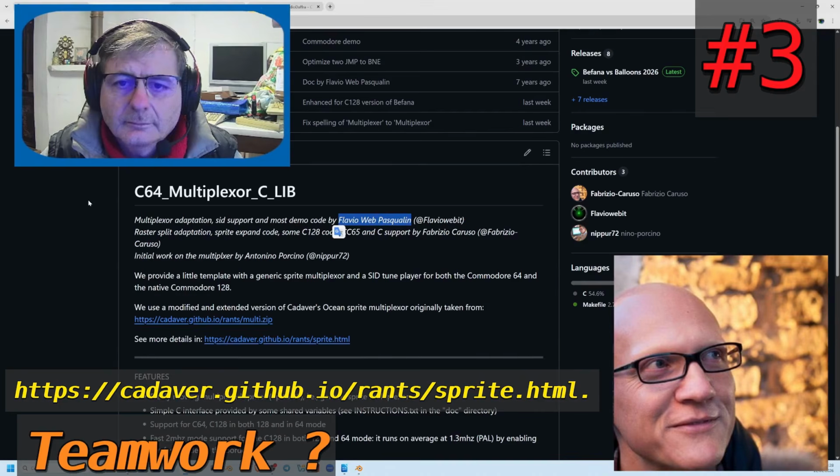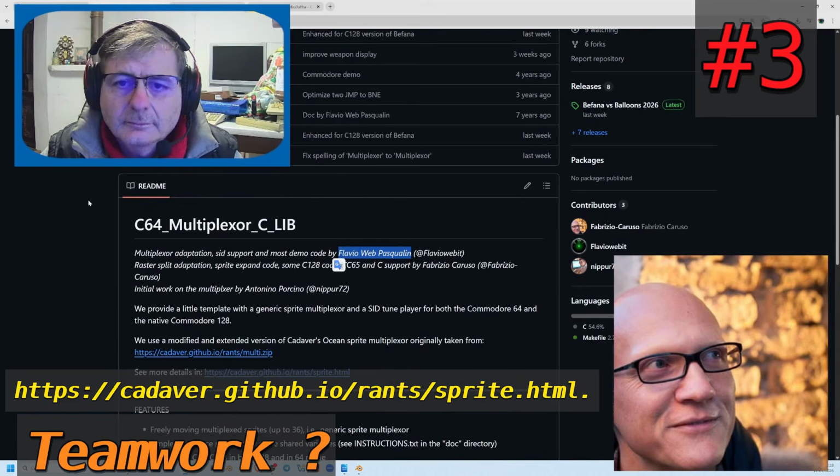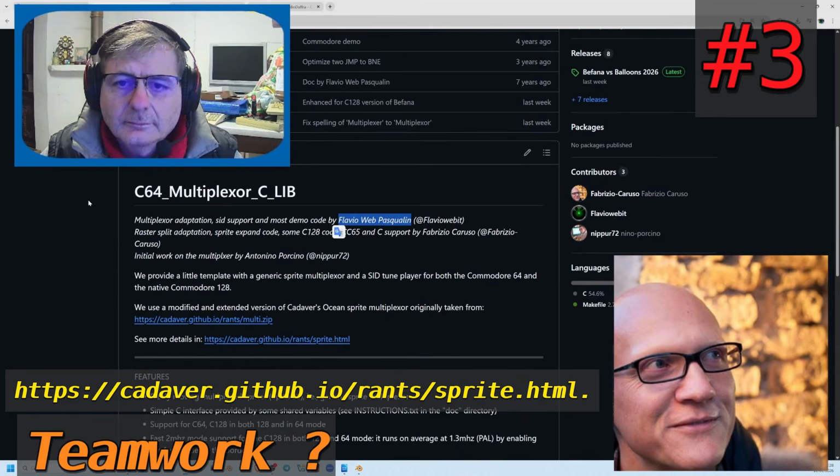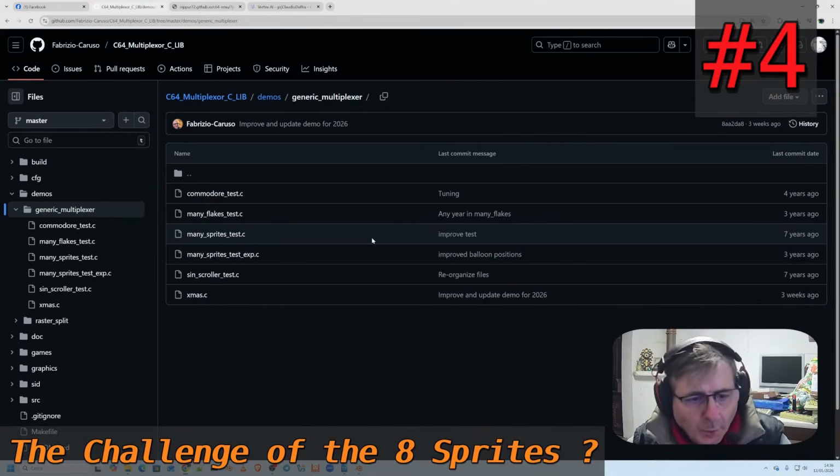The C64 multiplexor CLib library also contains another multiplexer not used in the game. This second multiplexer was written mainly by me, and it's a simple parameterizable splitter that can be used from C like the multiplexer. Excellent. Let's continue with a very important point, the challenge of the 8 sprites.